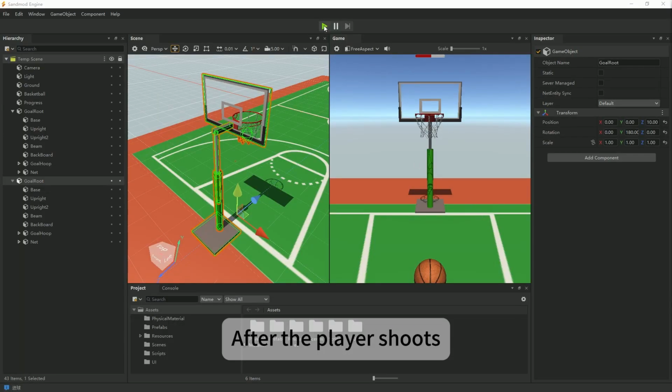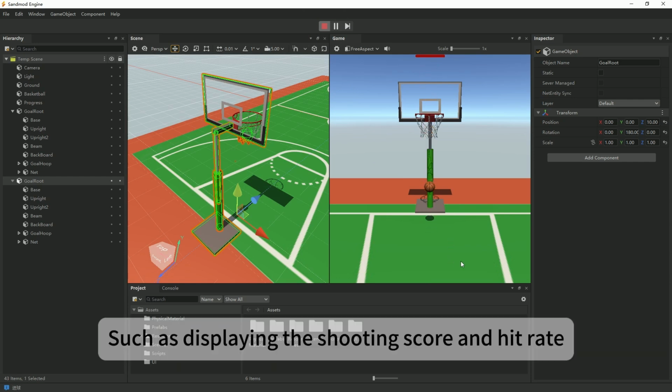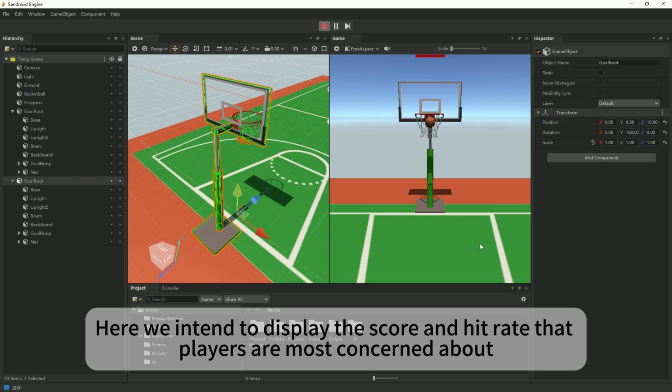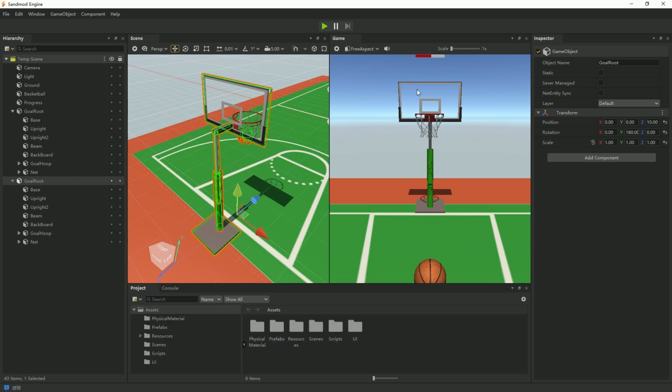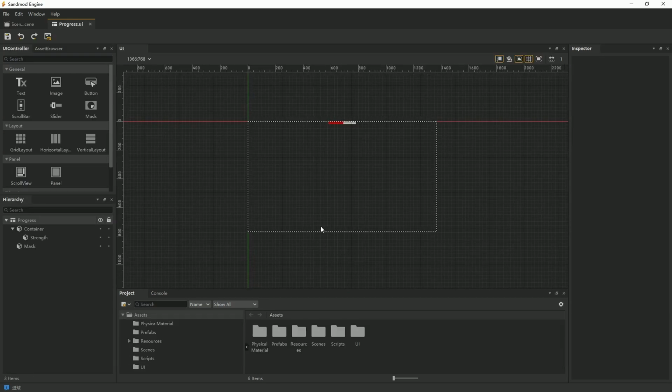After the player shoots, we should give the player some positive feedback, such as displaying the shooting score and hit rate. Let's implement score statistics and display. Here we intend to display the score and hit rate that players are most concerned about. First, we need to design two display areas in the game UI.